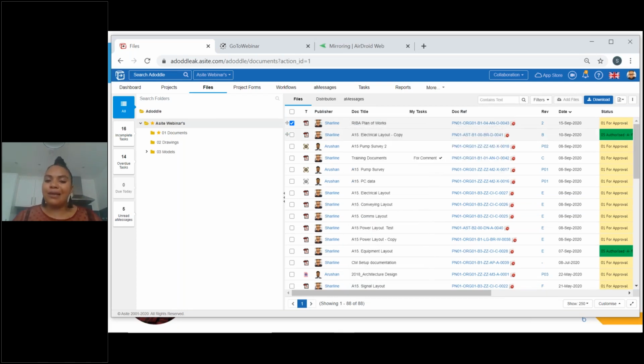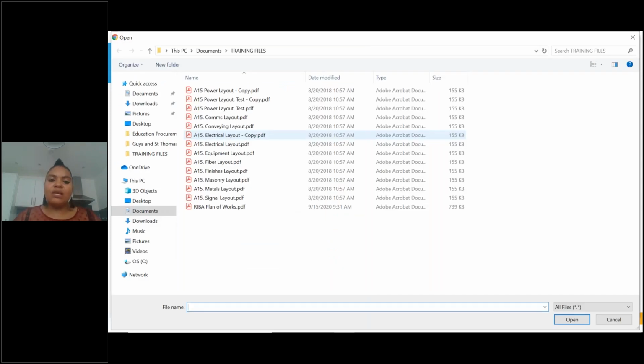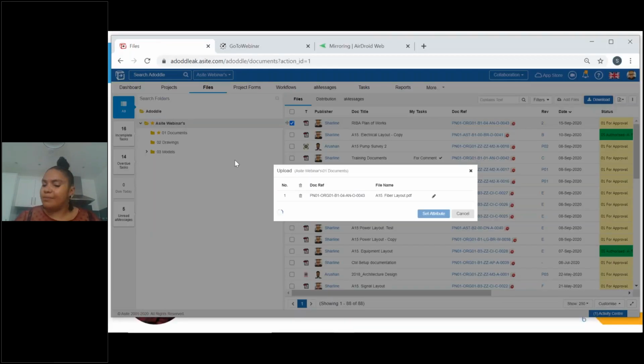Now, once I select the revision button, you'll see it takes me over to my training files. Now, I can't remember what file it was at this point in time, so I'm just going to select fiber layout. You'll notice something. It automatically comes up with a pop-up here at the bottom saying the selected file already exists for different document reference. Select a new file.